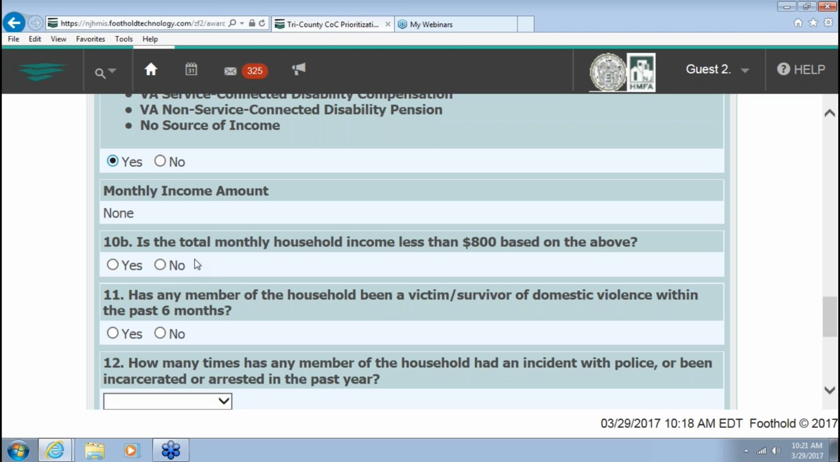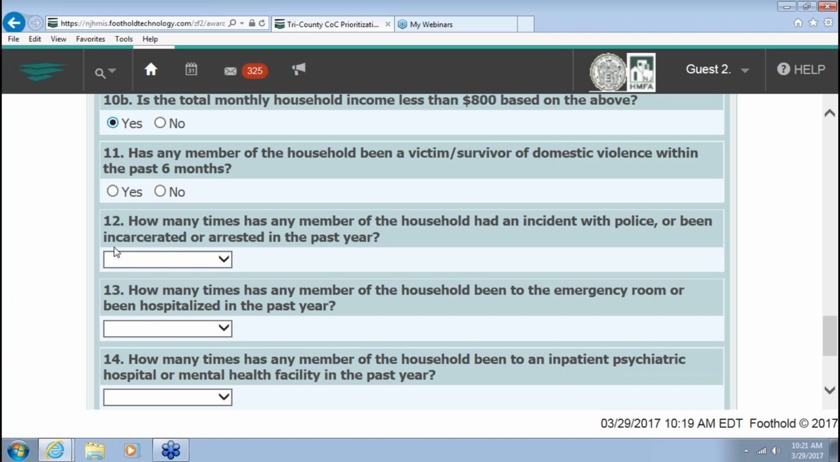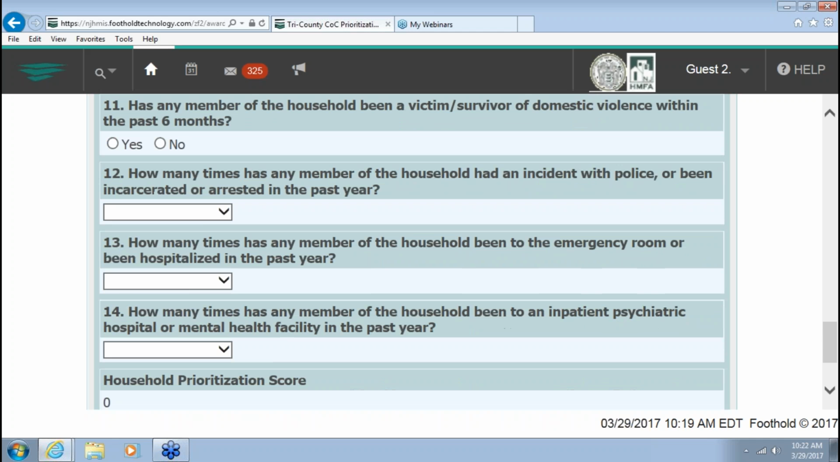Anyway, is the total monthly household income less than $800 based on the above? If the answer is that they have none, no source of income, I'm going to say yes. Okay. Has any member of the household been a victim or survivor of domestic violence in the past 6 months? And let's see, based on what I know of consent form, I'm going to say that no, they have not been a victim of domestic violence in the past 6 months.